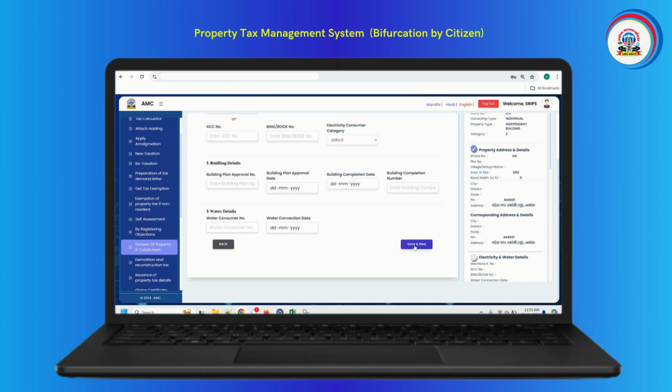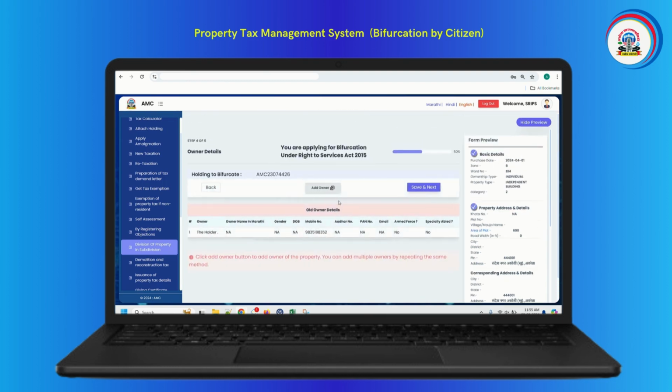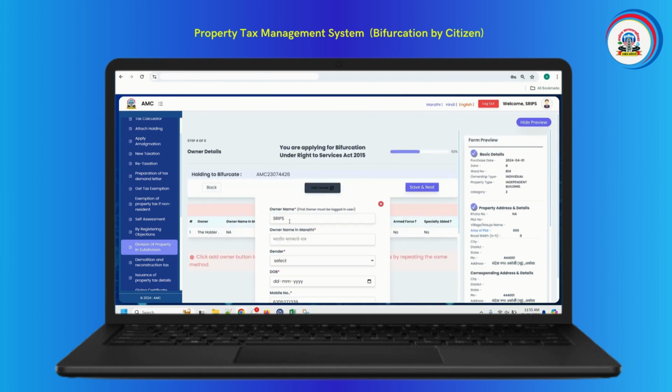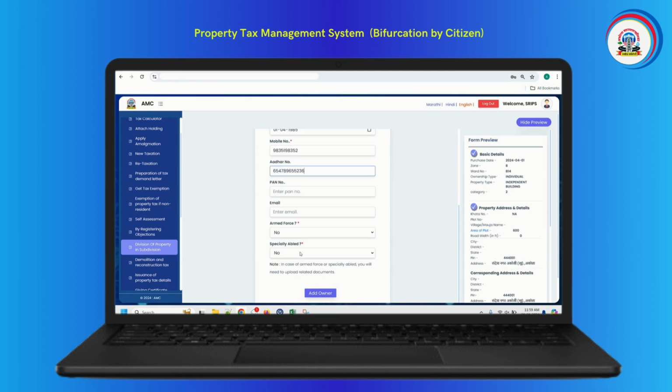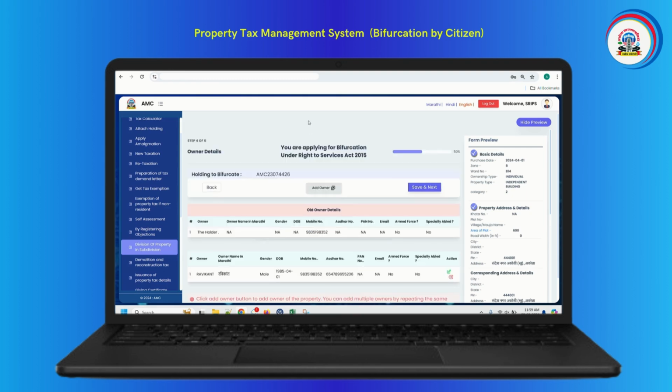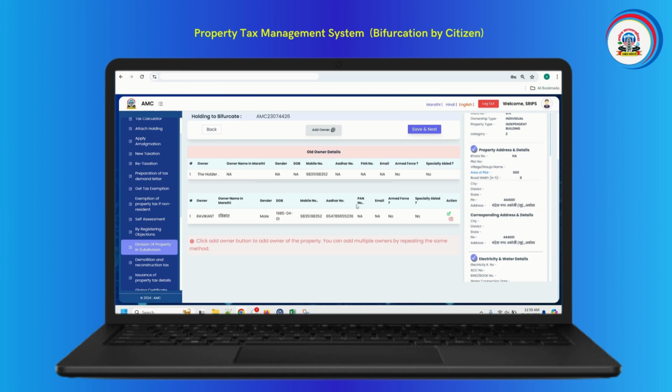In the next step, if the user wants, they can fill in the details, otherwise, they can proceed further. In Step 4, the user has to fill in the owner's details, such as owner's name in Marathi, gender, date of birth, mobile number, Aadhaar number. If the user wishes, they can fill in the PAN number and email. Otherwise, they can proceed further.